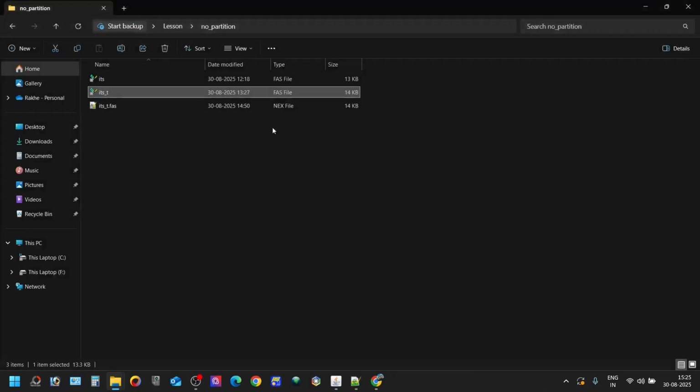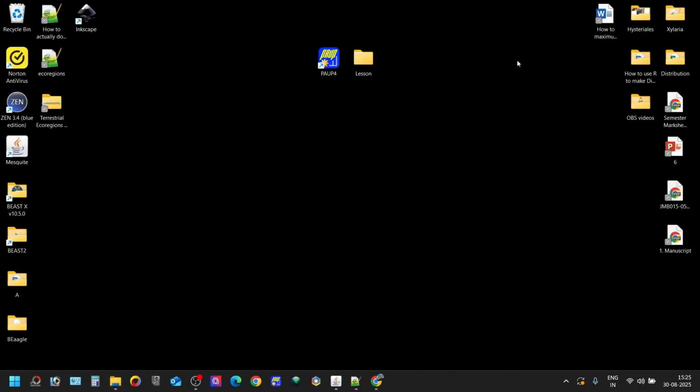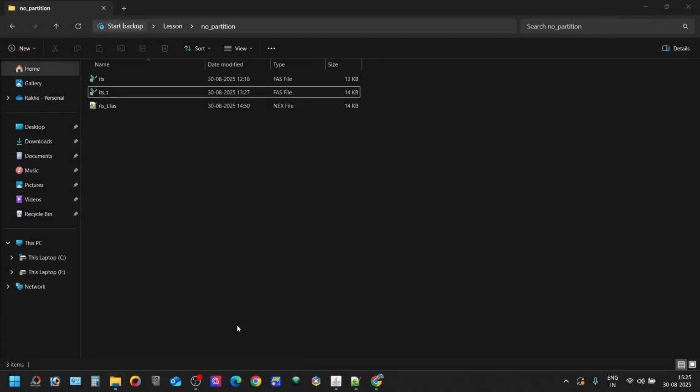And now, before analyzing this FASTA file, we have to convert it to a Nexus file because PAUP cannot recognize FASTA files. So to convert this, I've already converted this file here, you can see, but I will do it anyway.